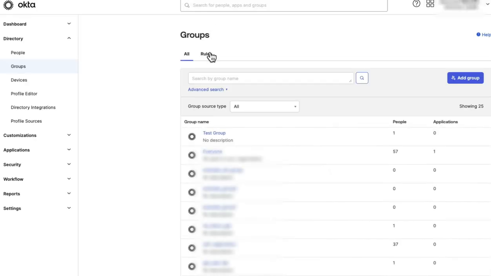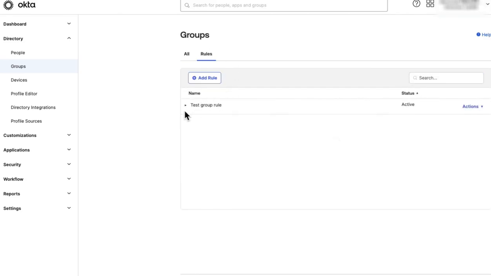Navigate back to Groups, and then Rules. Click the arrow next to the group rule to verify the user is accepted.